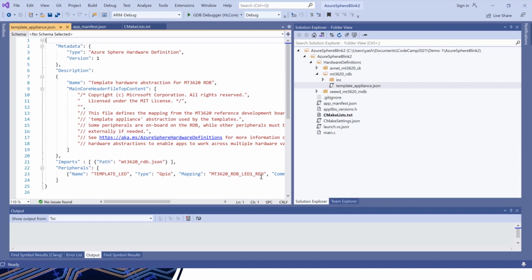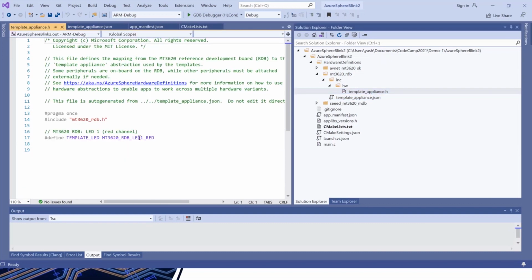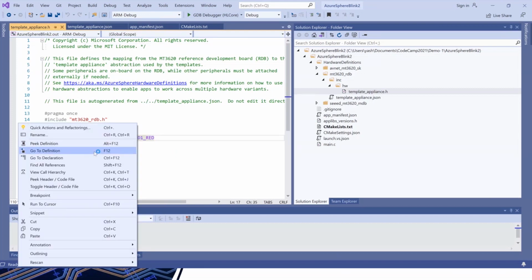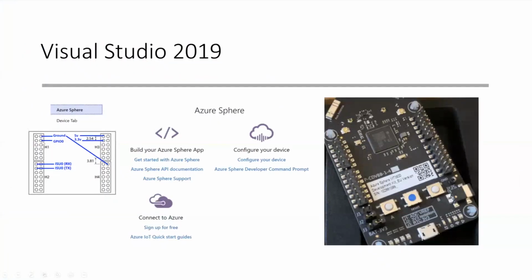LED1 red LED. So if I go into this hardware defined template, I will see that this is mapped to my GPIO on the board. This is mapped to my GPIO number 8. And the information can be got from the data sheet of that hardware, how the pins are mapped. So when I say, you have to find out which pin corresponds to the GPIO that you're trying to set.